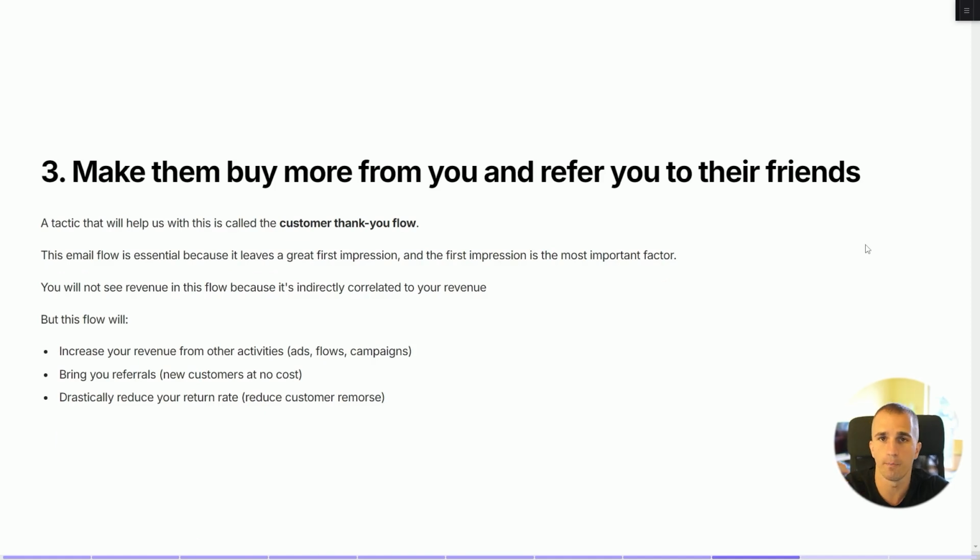And the third thing in the post-purchase experience that will help you make them buy more from you and refer you to their friends is that customer thank you flow. And this email flow is essential because it leaves a great first impression, and the first impression is the most important part. You will not see revenue in this flow, and that's why most people don't optimize it, because it's indirectly correlated to your revenue.